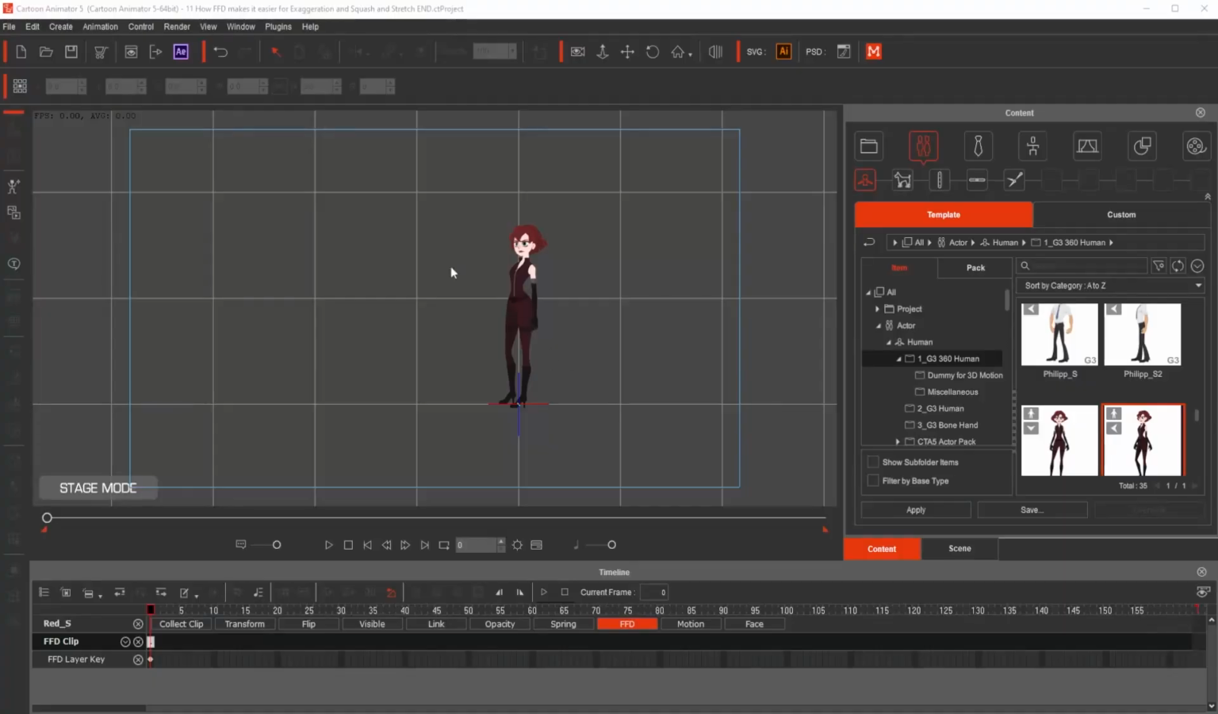In this lesson, we're gonna learn how the FFD, the freeform deformation, helps you do exaggeration and squash and stretch. Very easy. In this case, we're gonna do exaggeration. So let's get it started. You don't have to follow along.